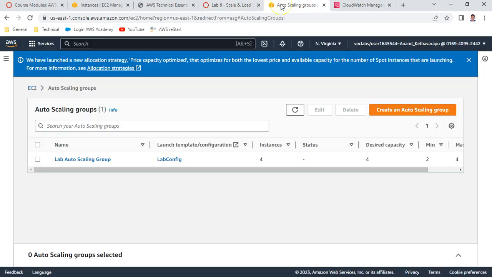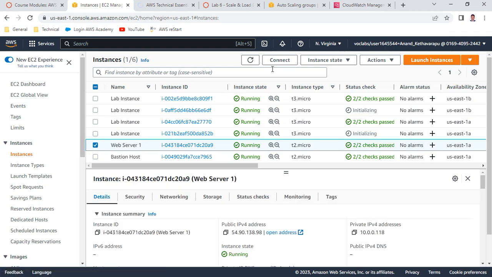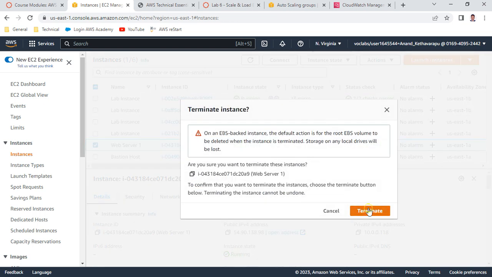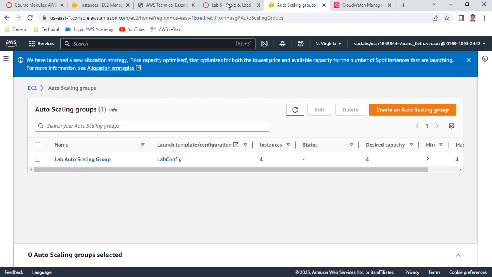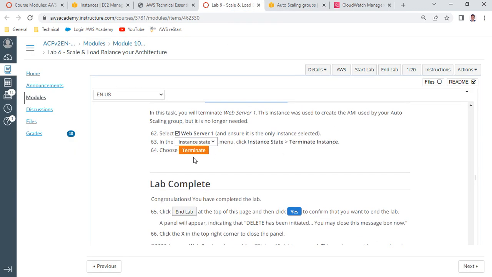Let us learn about the last task which is there in this particular exercise. This is web server 1. So I am trying to terminate this one. So one go, it is enough. So remember, once you terminate the instance, you can never bring back the instance at any cost. Yeah, the request has been taken, web server, no more it is required because already auto scaling is being deployed here. Okay, you can see this, that's the end of this lab, terminate.